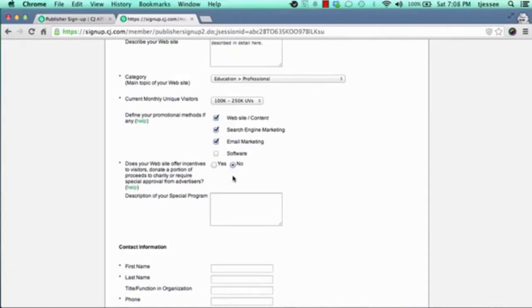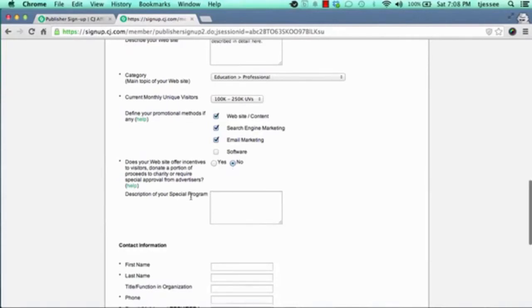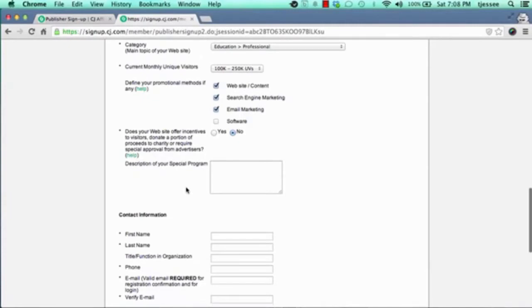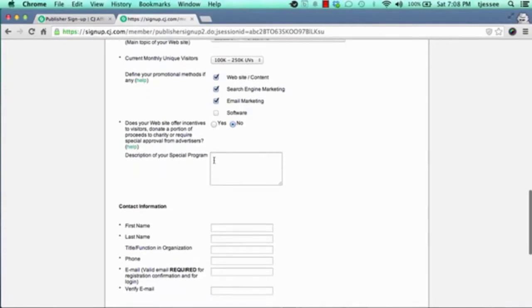And just a word of warning on that, most companies do not want to see people offering incentives to promote their products. Now, once in a while you'll come across them, but it's not too often. So it's best to mark that as no, unless you really are planning on doing that. And if you are, then just know that most of the applications will be denied, most likely, unless you target incentive offers only, which are few and far between through the CJ network. So if you do mark yes, then describe the nature of your incentive program. If no, then just skip this spot right here.